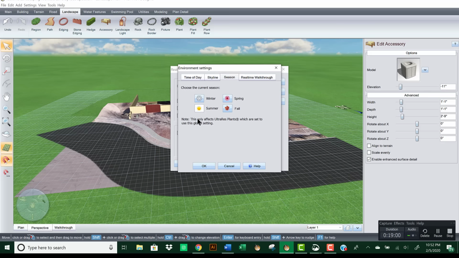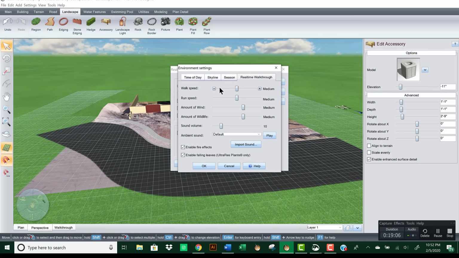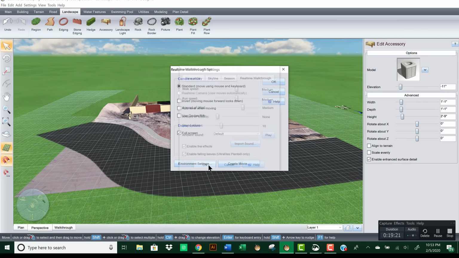The season, I usually leave it on summer, but if someone wants to see it winter, spring, summer, fall, they can. And then there's other things like walk speed, run speed. The wind, sound, you'll see there's chimes and things in here, so I usually leave that. The only thing I do is I take down the amount of wildlife to none, because if you don't, then you'll have butterflies. And I'm not joking, butterflies just jumping all over your screen.